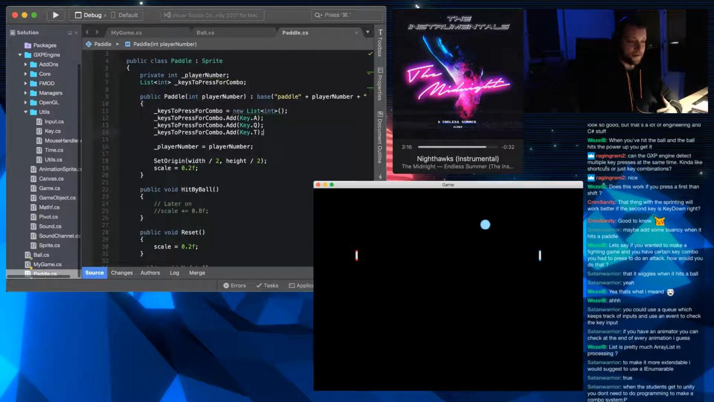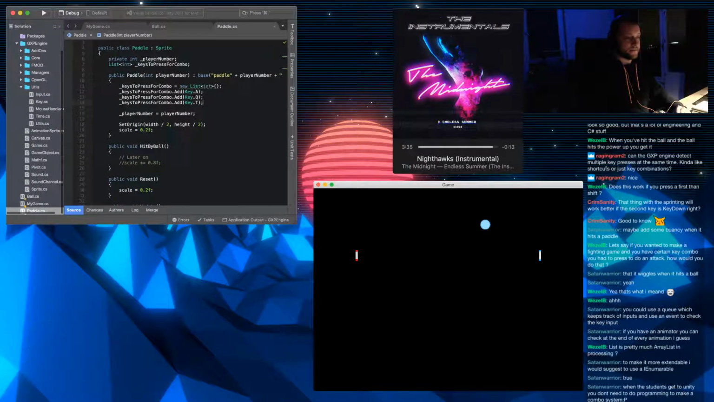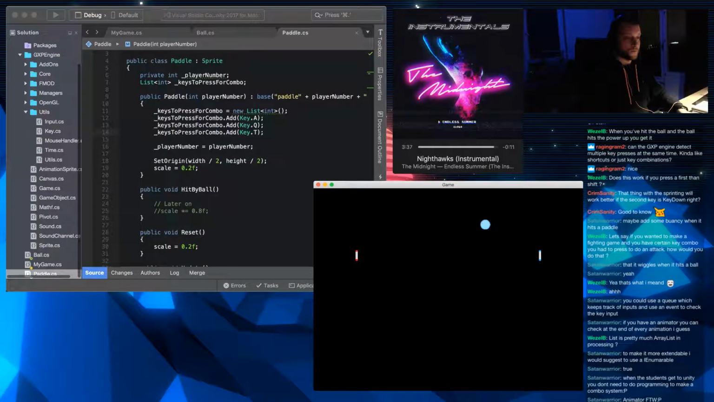When the students get to Unity, you don't need to do programming to make a combo system. Yeah, that's true, right? The input manager, you can basically say like, hey, the fire button is actually not left mouse, but it's Control-Shift-Q. Yeah, Unity has a bunch of stuff built in for key combinations and such. Yeah, or use the animator. I wasn't a big fan of the animator at first because I did a lot of pixel, like frame by frame animations and such. But if you get used to it and you use the state machines behind it, it can be very, very, very powerful in Unity.